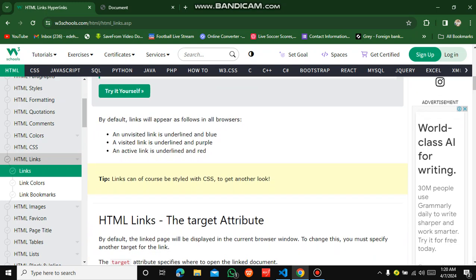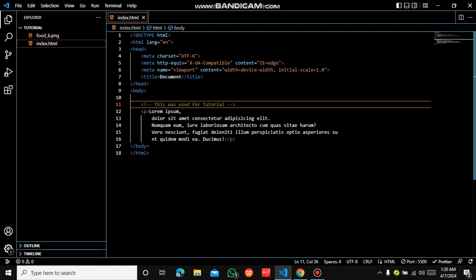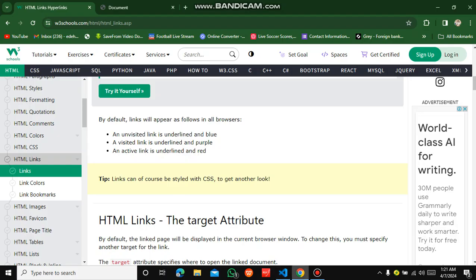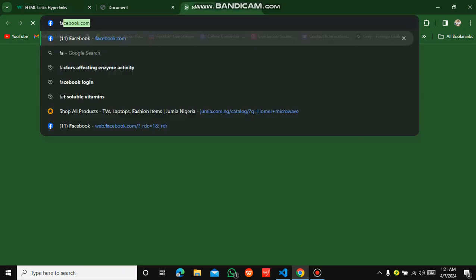So the link now, let's go back to our VS Code. Let's say maybe I want to attach a link here. I'm going to attach an absolute URL. So I'm going to say a tag. What href does is that you put the address of the website you want to link to this project you're working on. For example, let's say I want to put a Facebook page, let me just go to Facebook and get the URL.